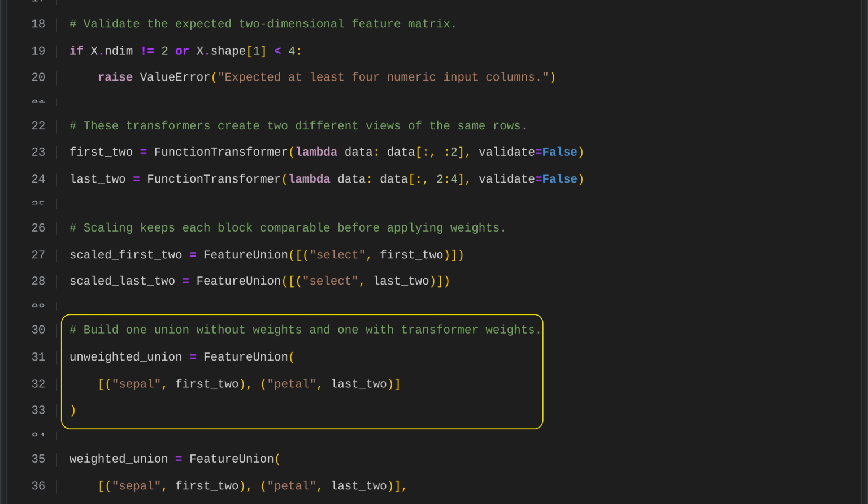We create an unweighted feature union that processes two parts of the data in parallel. One transformation selects the sepal measurements from the first two columns, while the other selects the petal measurements from the last two columns. This lets us combine both feature sets in one pipeline and compare their influence on the model without applying extra weights.